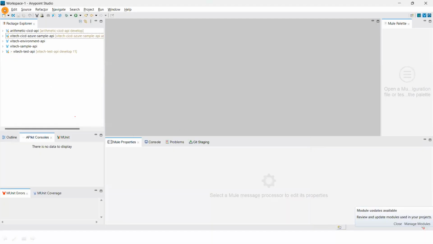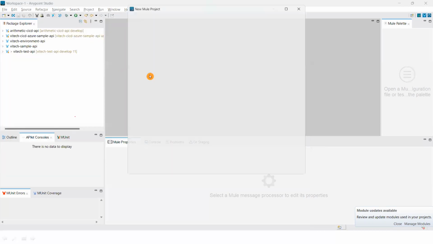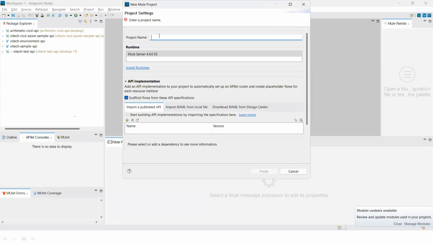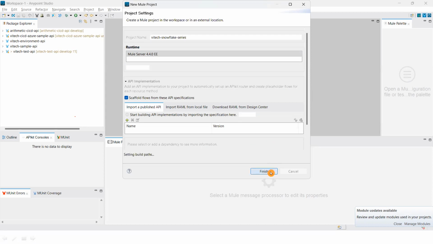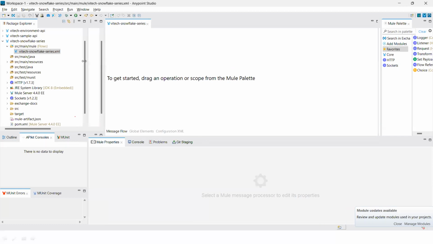Go to Anypoint Studio, click on File. First, we need to create a Mule project. I'll name it ViTech Snowflake series. Just click on Finish. Okay, now the project is created.